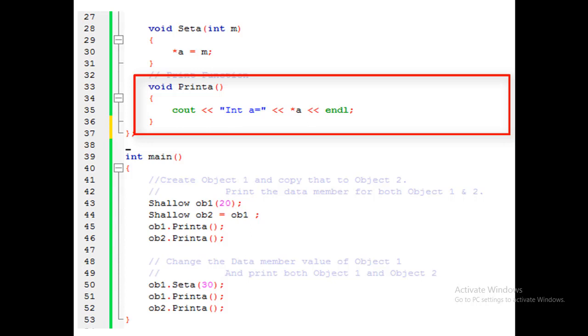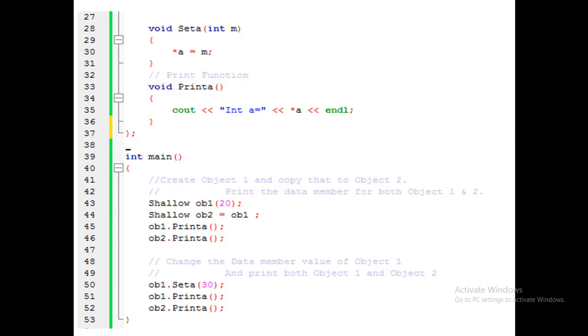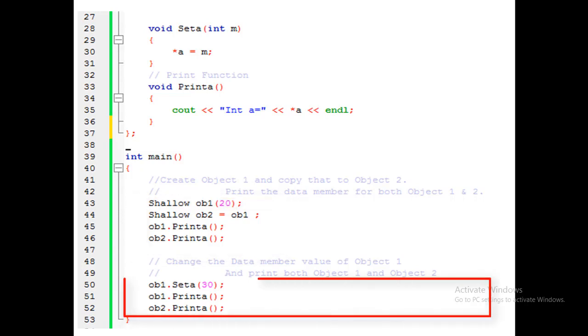In the main section, we created an object and passed the value 20. In the next line, we created the copy constructor. We call the copy constructor that creates the copy of object 1 as object 2, and we simply print both object values. But if we change the value of A, does it reflect in the value of object 2? Let's see.